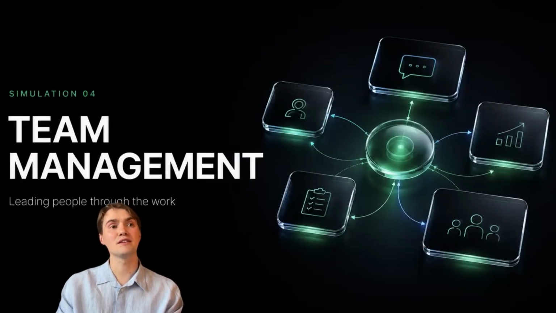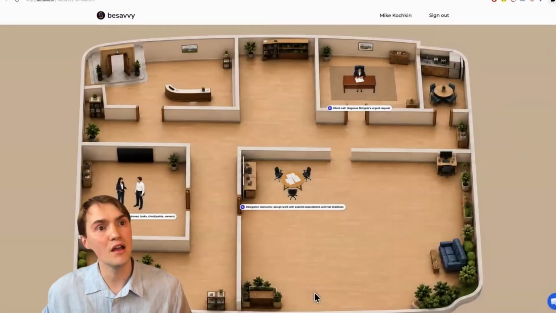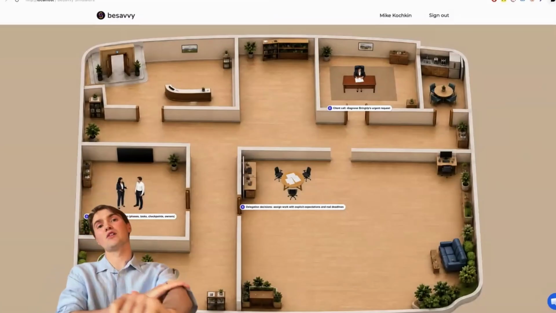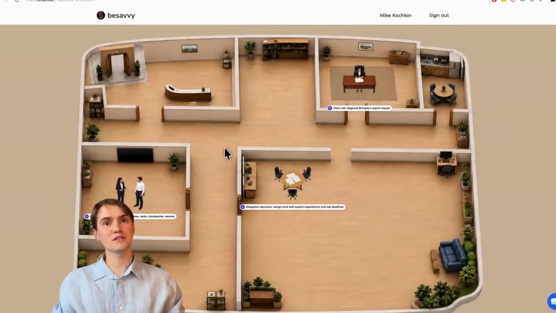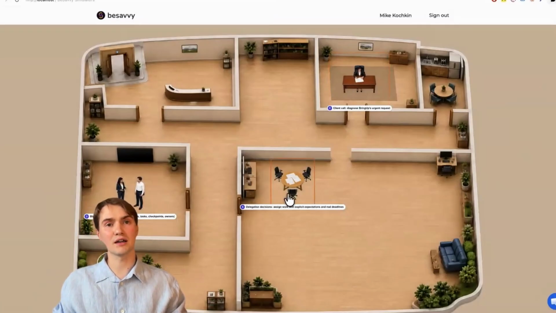Let's take a look at this simulation and see how we believe this can be implemented. So we start again inside a law office. We have a couple of tasks, and in here we start with meeting a client.